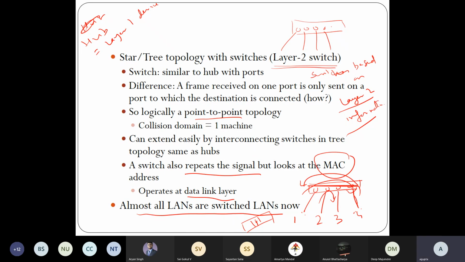You understand the problem, right? I bought a switch from the market. I just connected some wires to it. And now this machine 1, whatever its MAC address is, has sent a frame with the destination address, MAC address of another machine. How will the switch know, out of its like 24 ports, which port this machine is connected to?